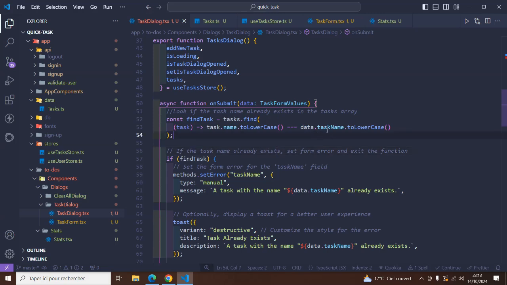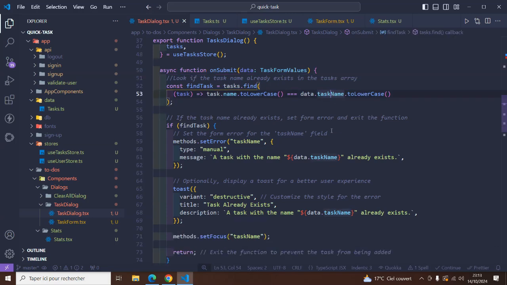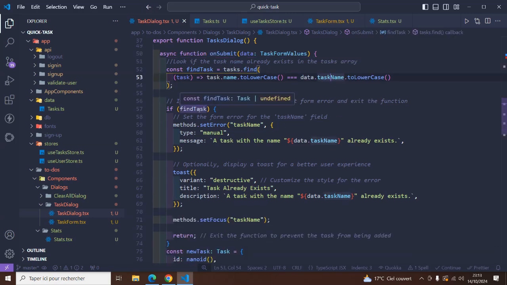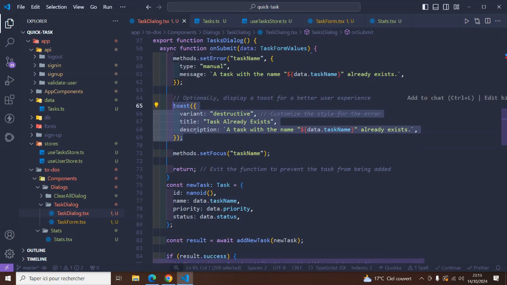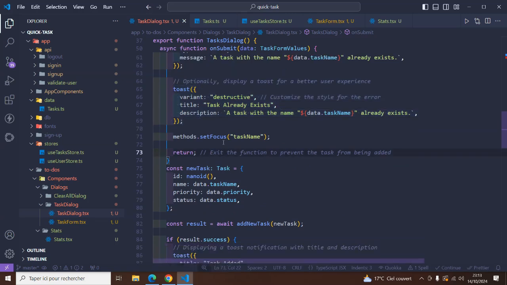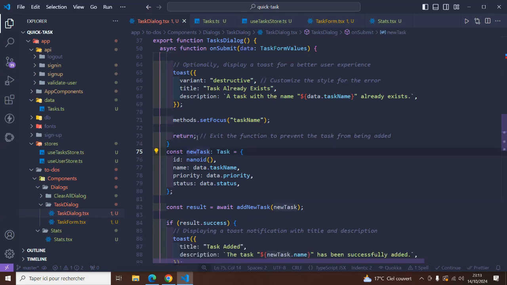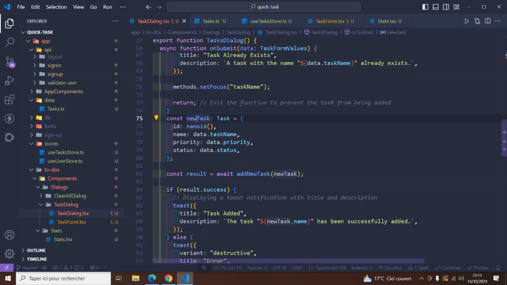with the data.task name. Then if the found task is not undefined, meaning that we found something, we're going to generate an error by using the set error from React Hook Form to create this error. And then we're going to show this toast message, and we're going to set the focus to the task name input, and we're going to use the return to exit the function so that the remaining elements are not going to be executed.